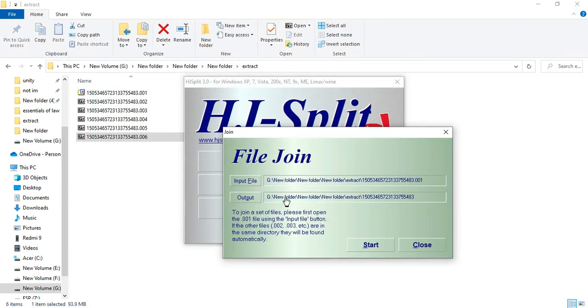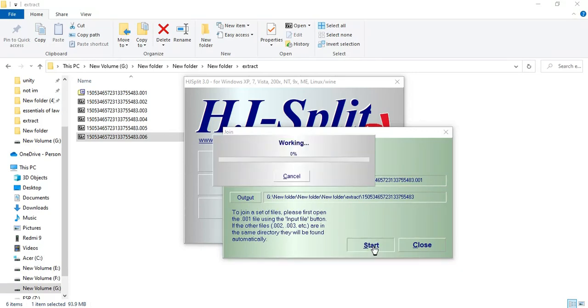Yeah, if you have renamed or named them with the same name, automatically they will detect all the files. Therefore you do not need to select anything here. Just the input file is enough. Then start joining. Then you can see it's joining the file. We'll have to wait for a while for that to complete 100%.